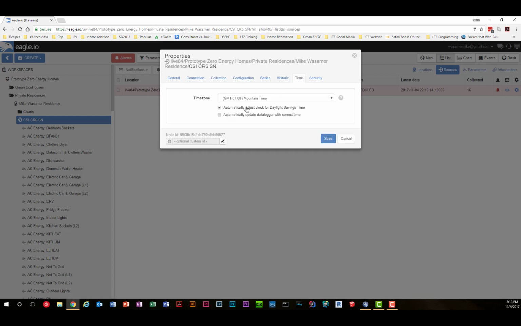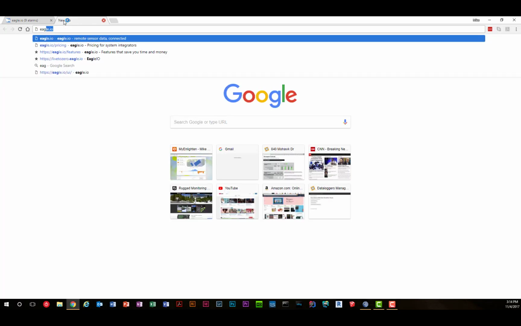So if I go to time, I have it set to Mountain Time for the time zone, and I have the checkbox checked for the daylight savings time setting, and I'm not having Eagle.io correct the time on the data logger. All right, so my understanding, based on Jesse's recent reply to my post on the forum, is that by checking this box, what will happen is that the timestamps that are, all right, I'm actually going to open up his post.